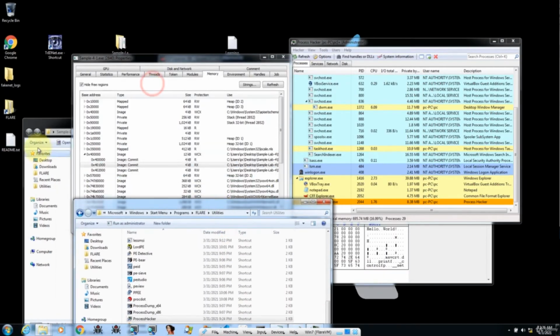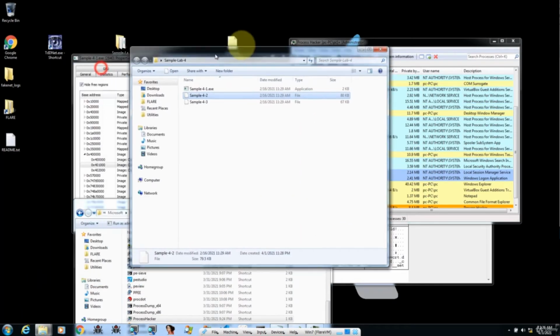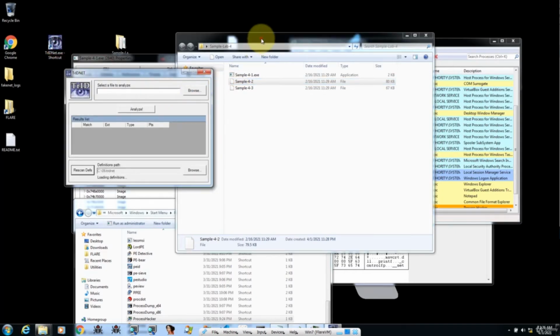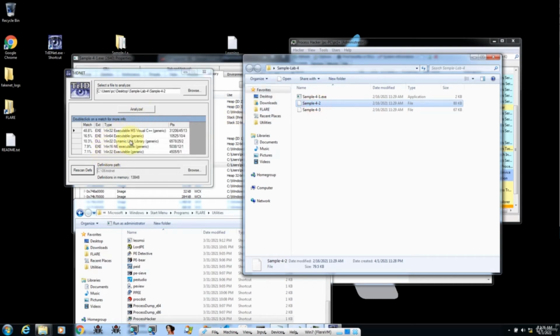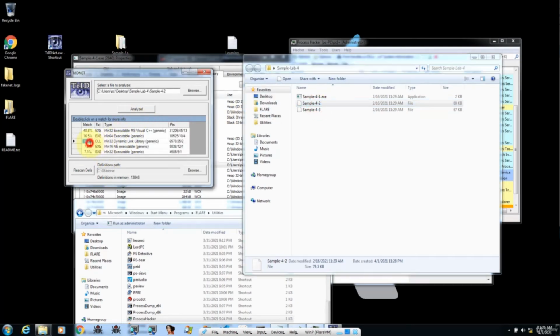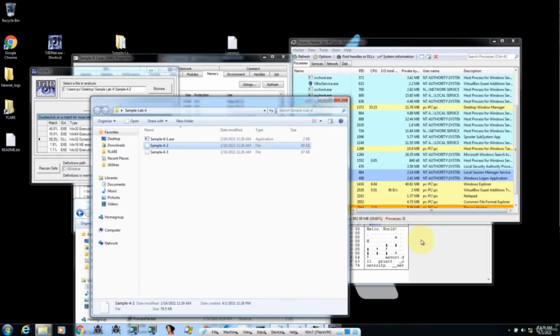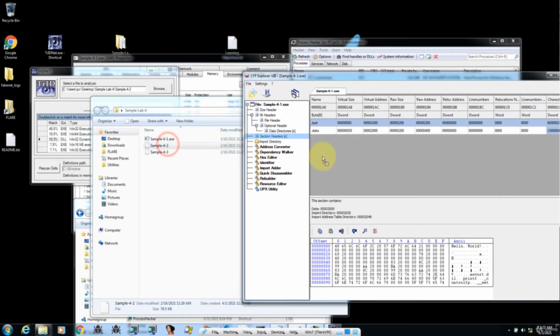Let us take an example. Sample 4.2. Let us run ThreatNet and check sample 4.2. And you can see 10.3% says it's a dynamic link library. To confirm it, we can open it in CFF Explorer. Just drag it here. And now we open a separate tab for it.